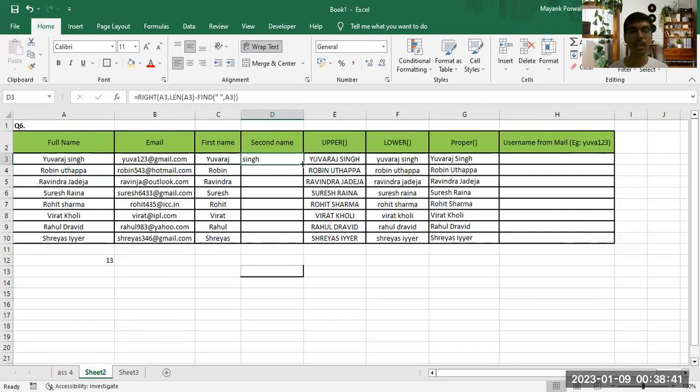So I will just double click it and I will get the last names of all the players. Now this will be easy for you. We want to get the username from the mail ID, like given in the example. You want to get yuva123, only what is present before the at the rate.